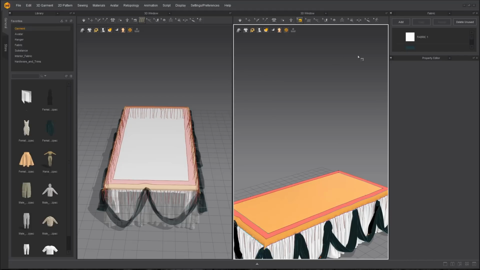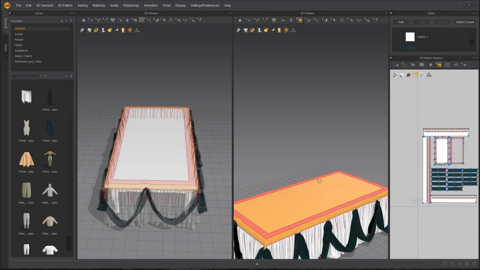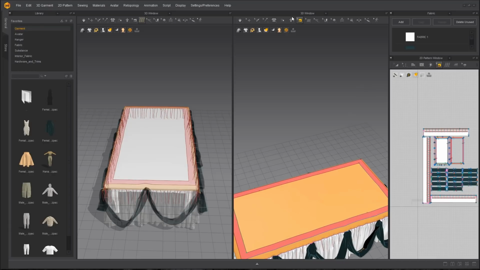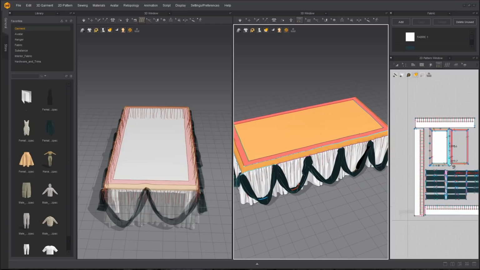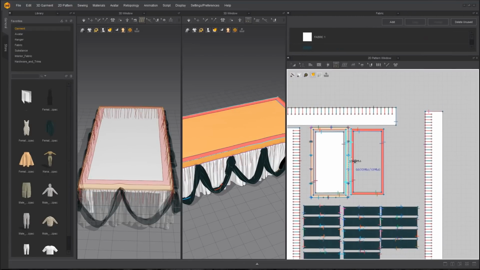The 2D pattern window is linked to whichever 3D window was active last, so that you can continue to use that same tool. As you can see here, I have the segment sewing tool selected in the 3D window, and if I go over to my 2D window, I can then continue to use the segment sewing tool.